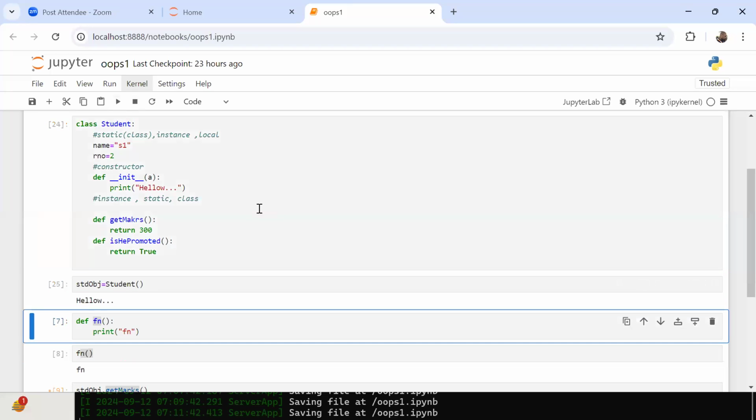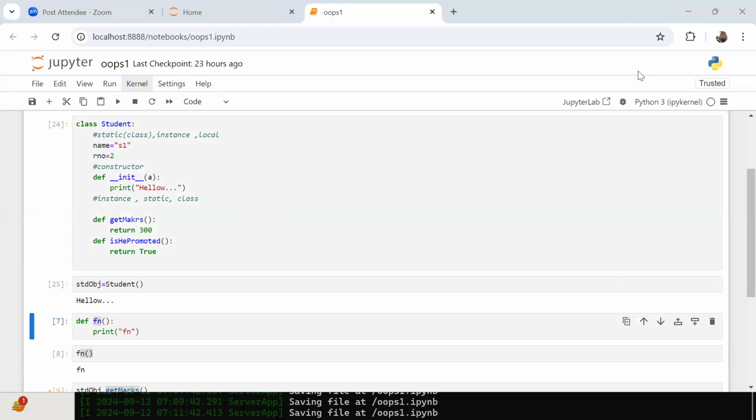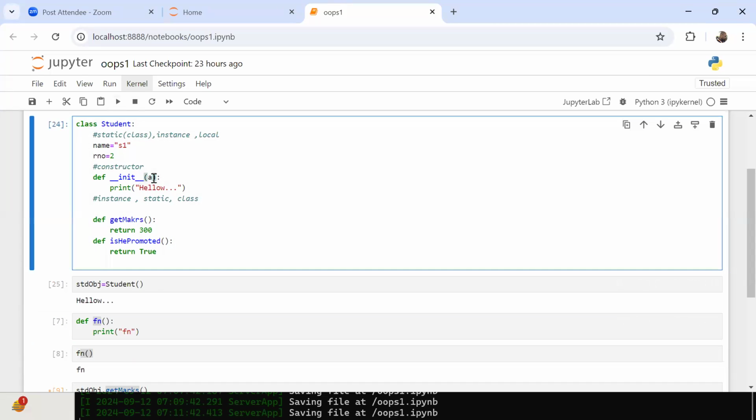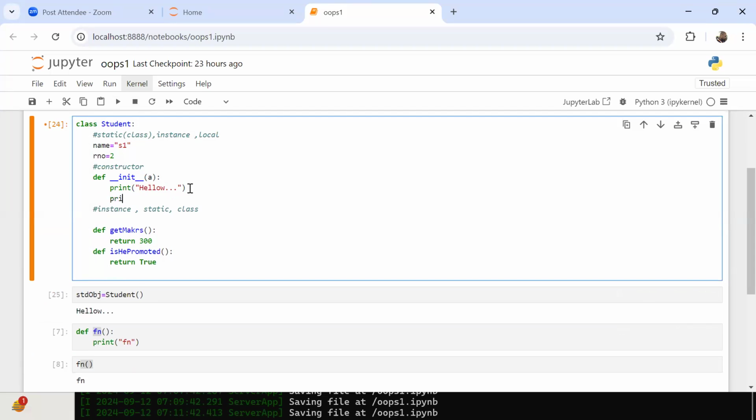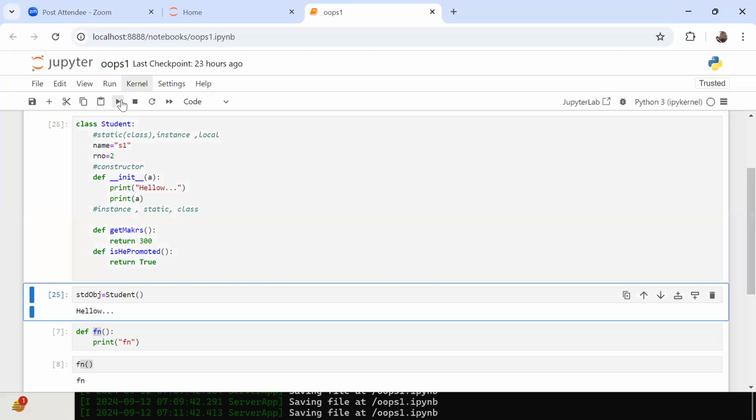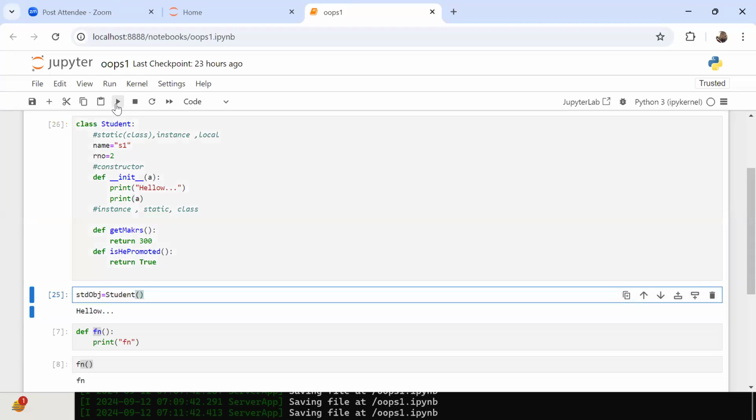How can we come to know? Simple. What is the value he is giving? A is a reference. He is giving some value, and that is held by which variable name? A. So can I print it simply? Print A. If I print, I can come to know what my A has. Now come here.